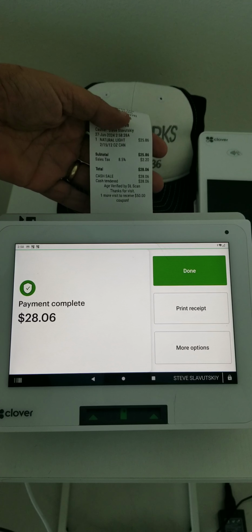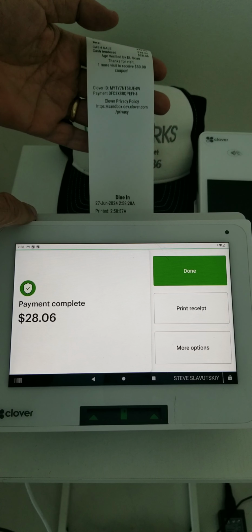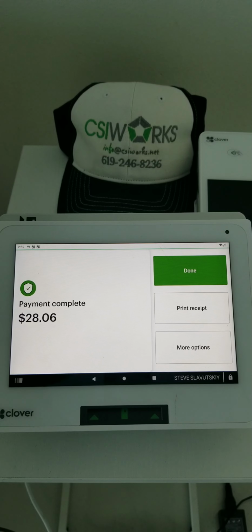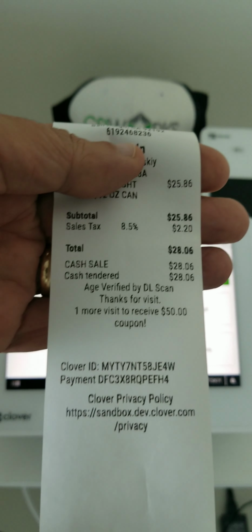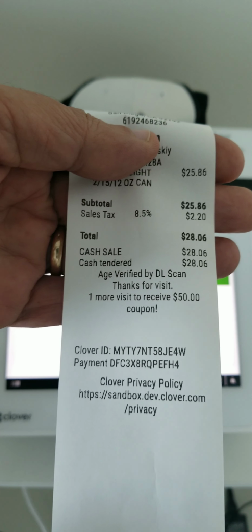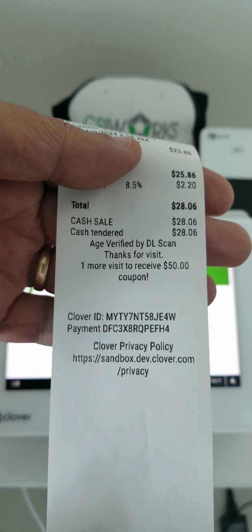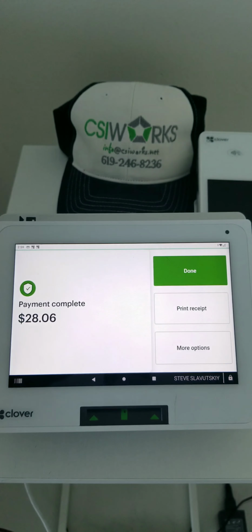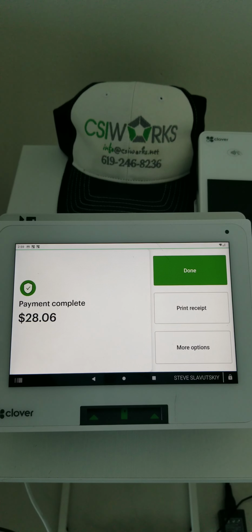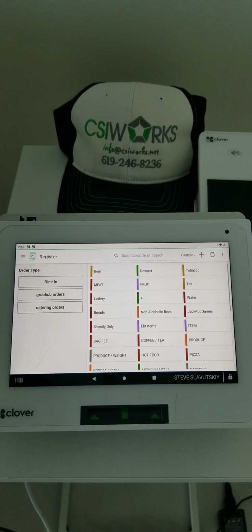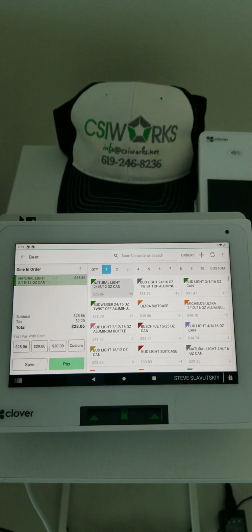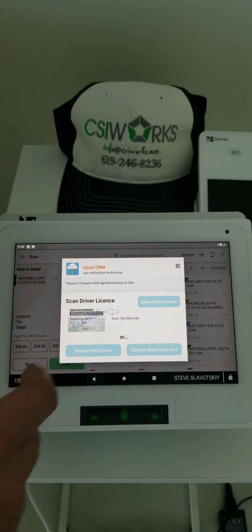and what will happen on the receipt is a couple of things. Because we did the age verification, it will tell me that my age was verified by driver's license scan, and then it'll say thanks for the visit, one more visit to receive a $50 coupon. I've already had a few visits clocked, and so that's why 5 visits gives me another 5. And so let me just do one more visit, and we'll actually get to see the coupon.